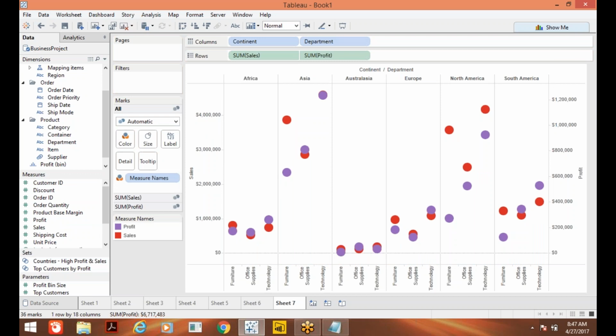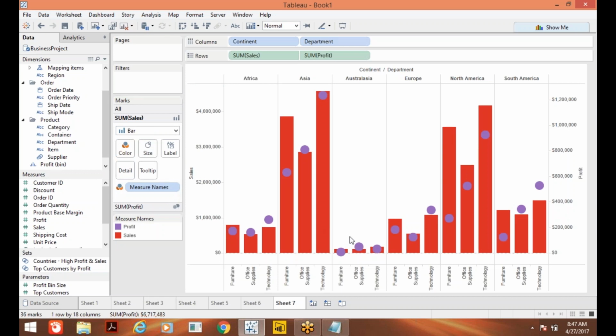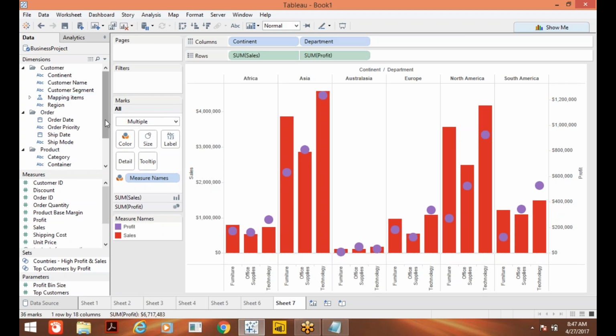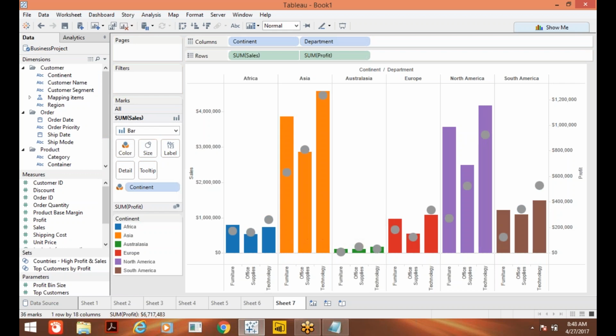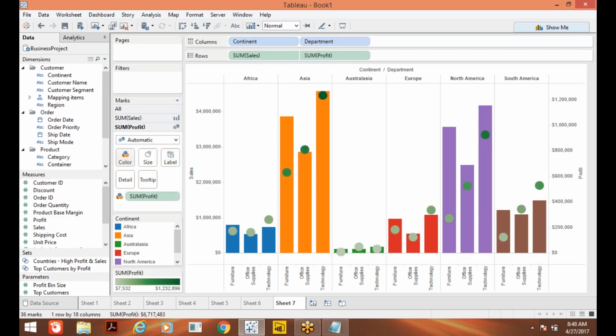Now it is combination of individual axis and dual axis. Now you can select here. For sale, I want to show it in the bar chart, and profit I want to show in the circle chart, like this. Now, if you want to get for each continent different color, drag the continent into color. Yes. So I want to make it change in the only sale, then go with the sale here, continent into sale, yes, continent by sale report. And in the profit I want to get the color based on the profit value, yes, I am getting like this.